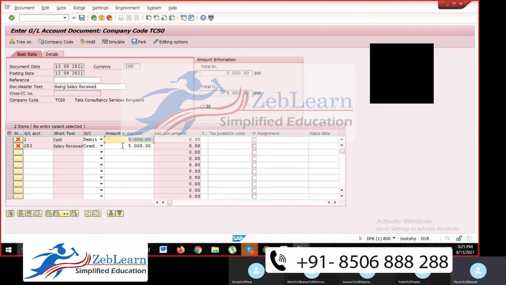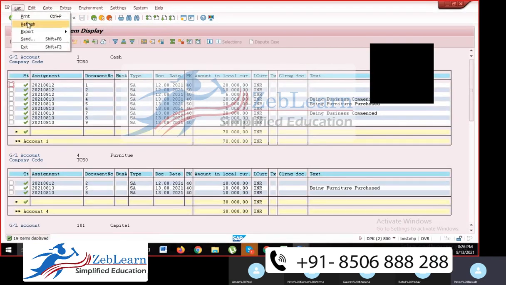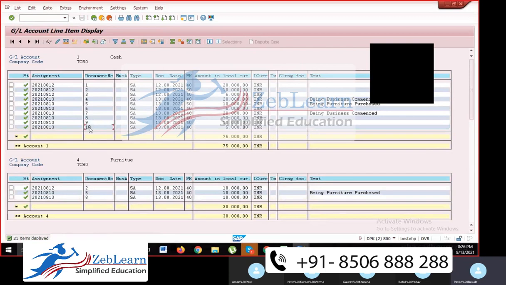If you want, you can change the amount, you can park it, or you can directly post it. Got it? So holding is done on a temporary basis. Okay, so what I will do, I will post this entry. Document 10 was posted. You can check here, list and refresh. So this is the way we park, hold and post the entry in SAP, guys.